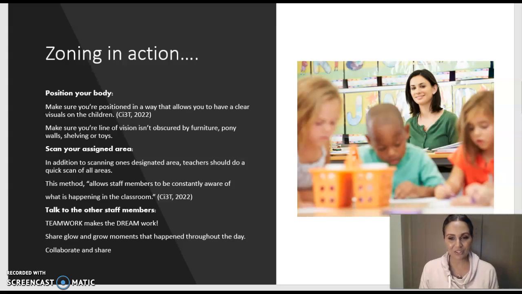So zoning in action. You're going to make sure that your body is in position. That's going to make sure that you're positioned in a way that allows you to have a clear visual of the children at all times. It's very important to make sure that you're not just seeing part of the classroom, maybe your zone for the day, but the entire classroom overall. You're going to make sure that your line of vision isn't obscured by furniture. Sometimes I've seen pony walls in preschools, so you want to make sure that that's not in the way. Shelving and toys. You want to make sure that you are in a position where you can see all the little nooks and crannies of the classroom.